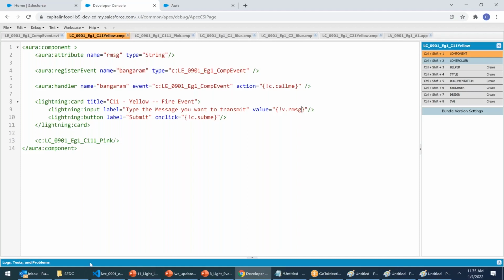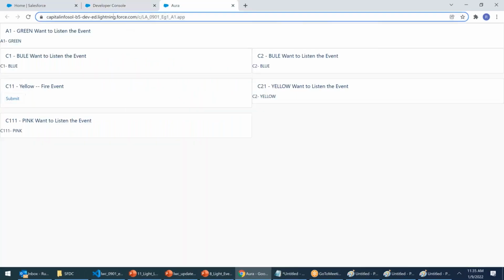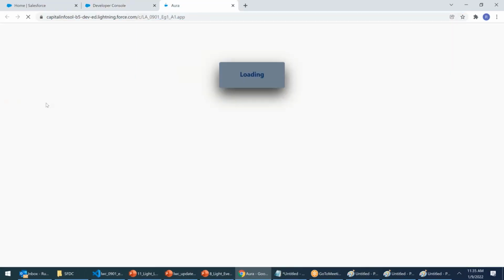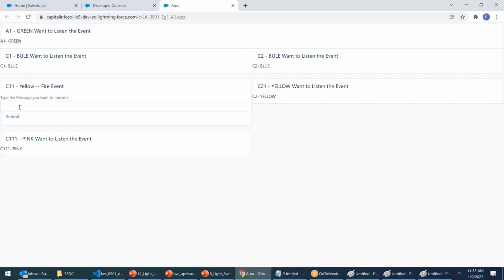Now in the form, when I go and see the output, I will get an input there. Type the message you want to transmit. So when I click the button, whatever I'm typing has to also pass. And everybody is placing an antenna to listen. But only C11 can listen, C1 can listen, A1 can listen. That's it. No one else can get that message.